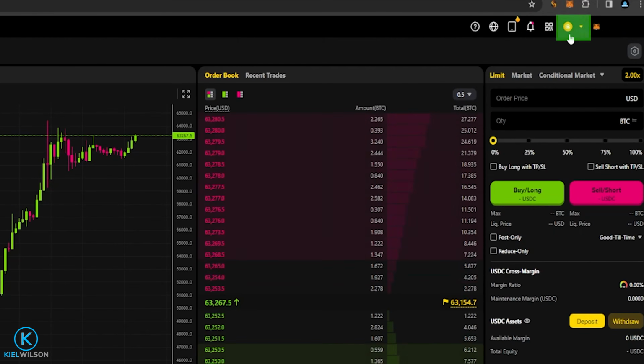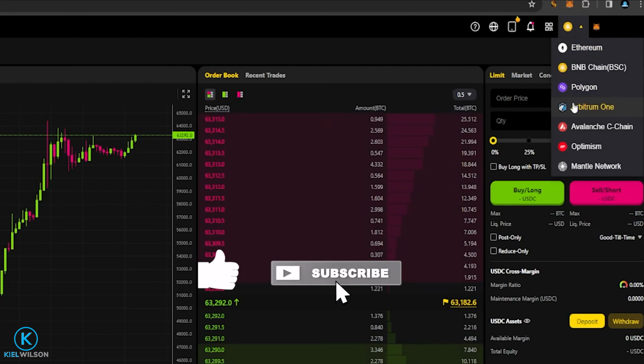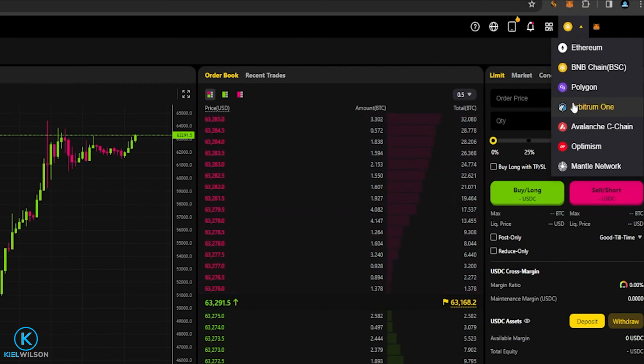Now you'll see here that Apex Protocol has detected that I switched my wallet to the BNB network. If you give this icon a click, you can see all the different networks that Apex Protocol supports. So you can use any one of these networks to transfer funds onto the DEX, as well as to withdraw funds from the DEX and back into your wallet. Of course, I'm on the BNB chain.